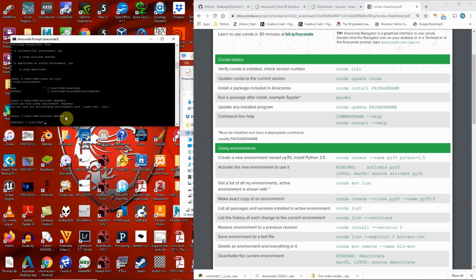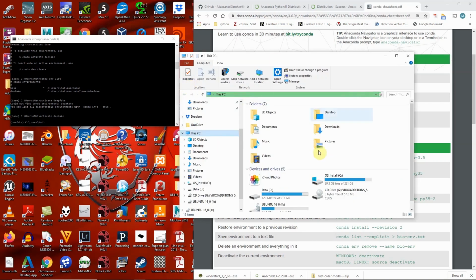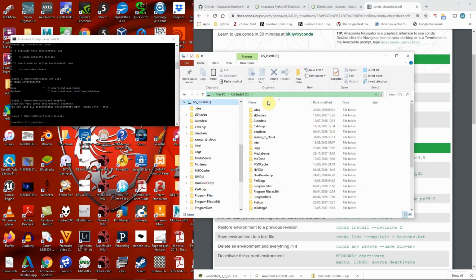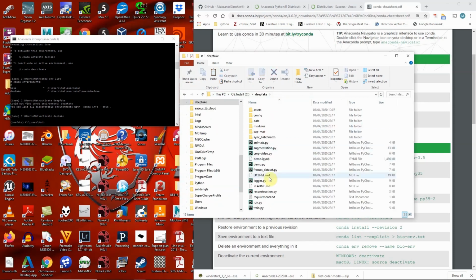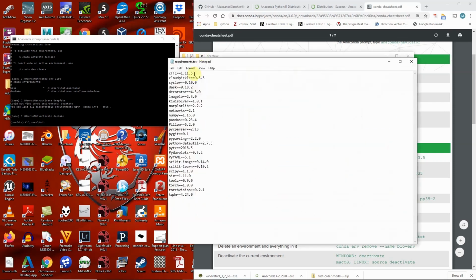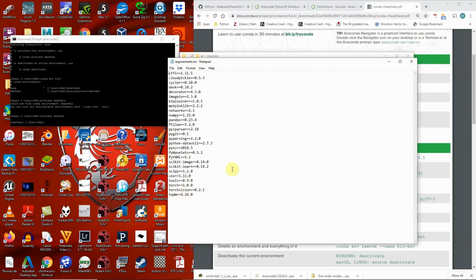Now what I want to do is install the dependencies. Okay, so what I found was, I'm just going to go back to our Deepfake directory that I created. So look, here we go on the C drive. So in this document here, I'm just going to open this up. These are all the requirements, and basically we can just run this and it will download all of the bits for us.